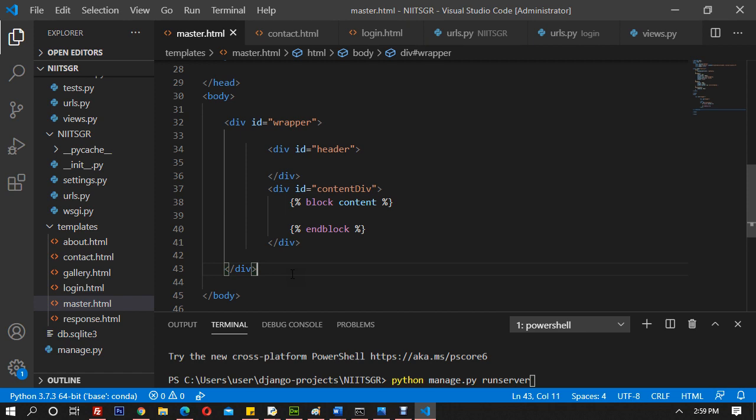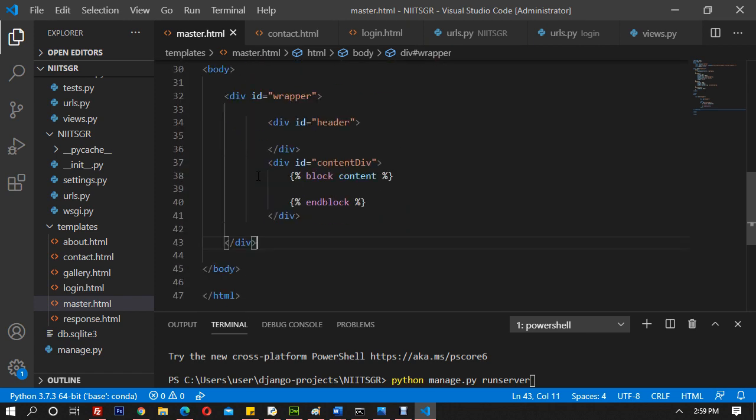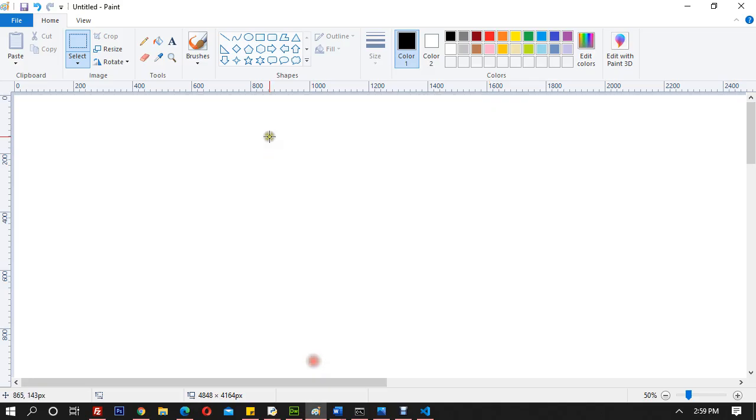No, you don't want them, right? You want everything else that is in the master page to come from the master page except from this. That means inside this content div, the content of each and every individual page may change. Let me explain it in a much better way.